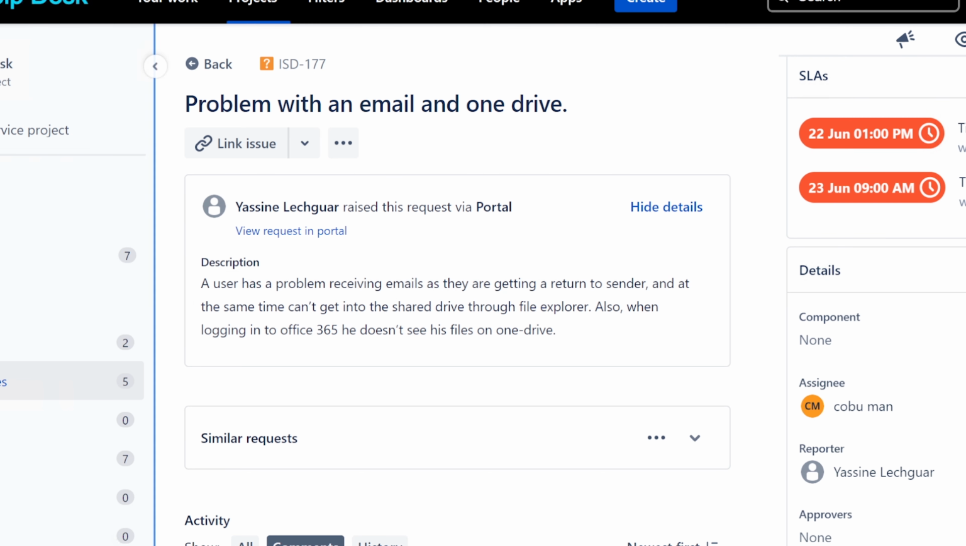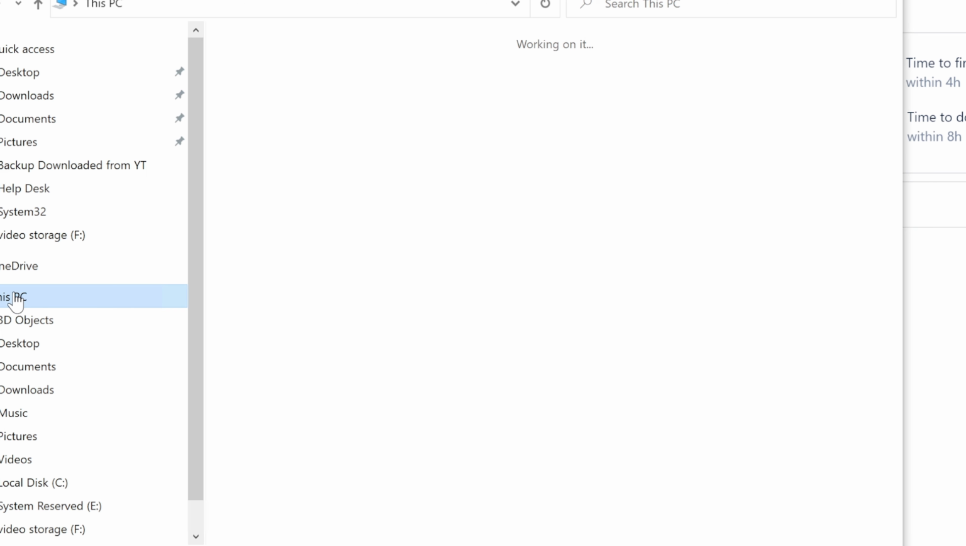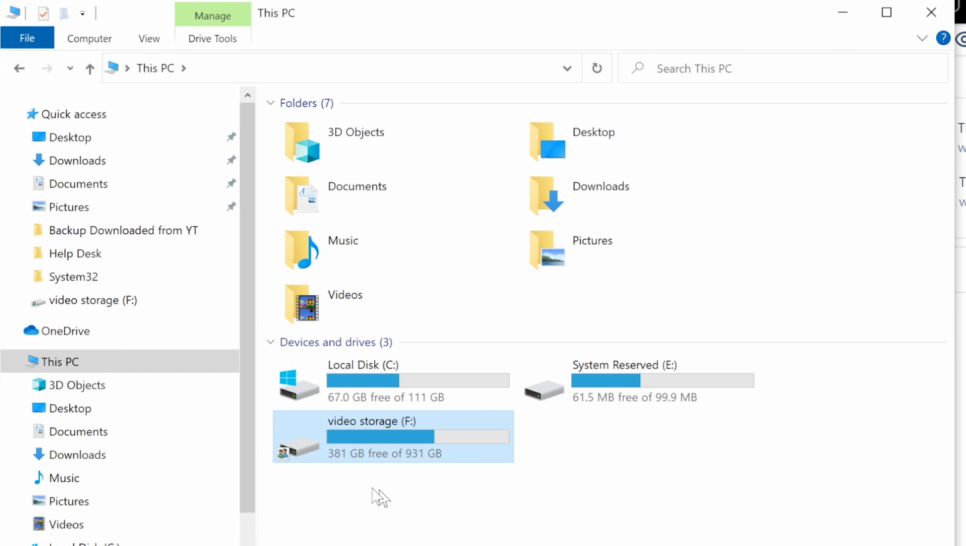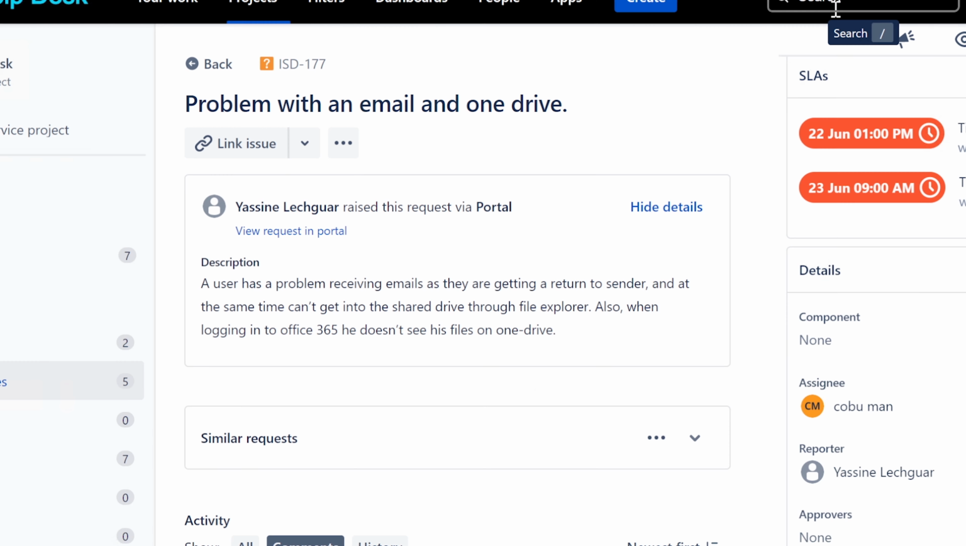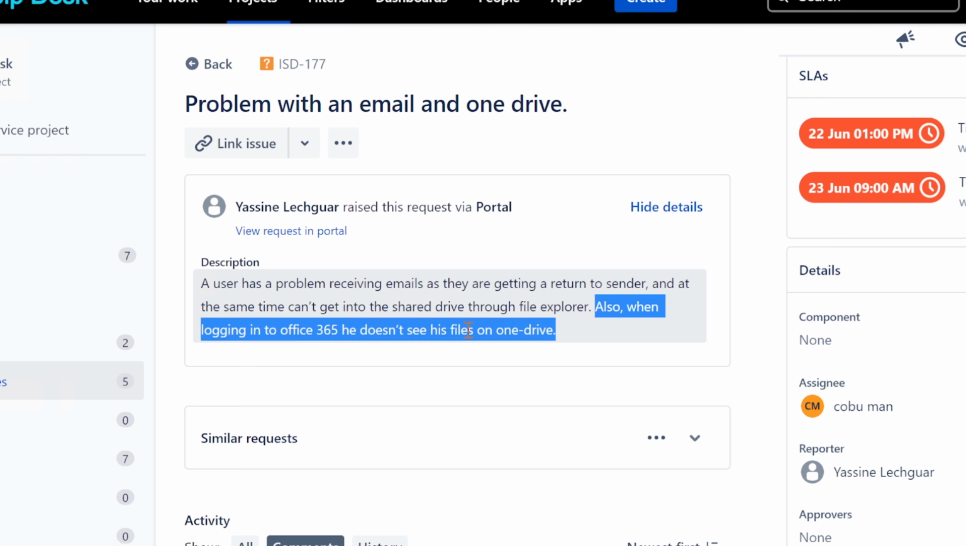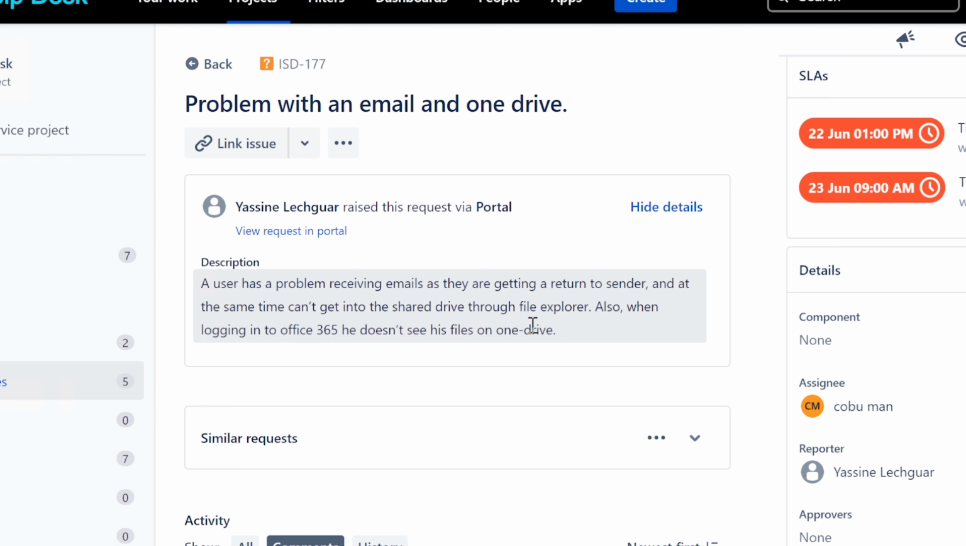If you don't have permission, you can have a drive installed like this here, and it would just be a big X. You would not be able to get into it because you don't have access to it. You don't have permissions to it. So that's another thing. And then we also have, when logging into Office 365, this other third issue: he doesn't see his files in OneDrive. So this could all be related, and probably is if it's for the same person. It sounds like it's for the same person, and I'm just going to take your word for it. It's possible.